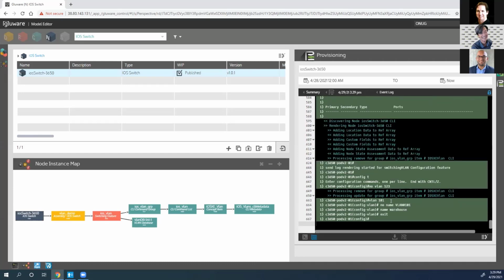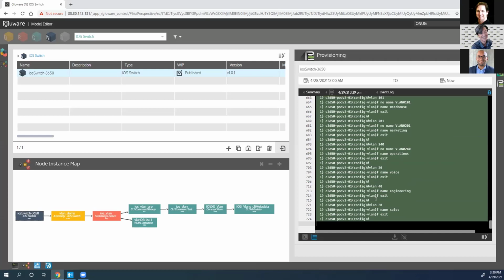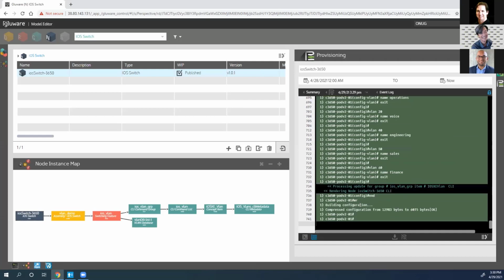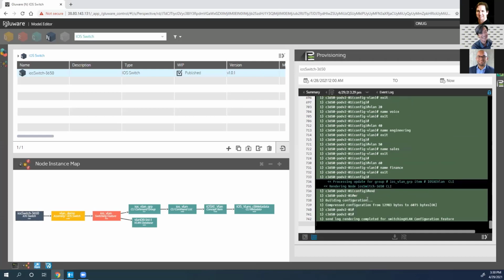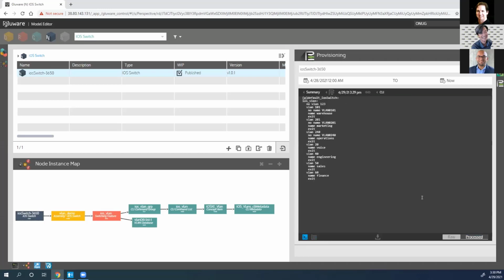And you can see Gluware making the changes. And then it will save the configuration at the end. And again, these are the commands that were processed. And this will finalize the demo of creating a data structure, sending it to Gluware, and making API calls in order to provision to a device. Thank you for your time.